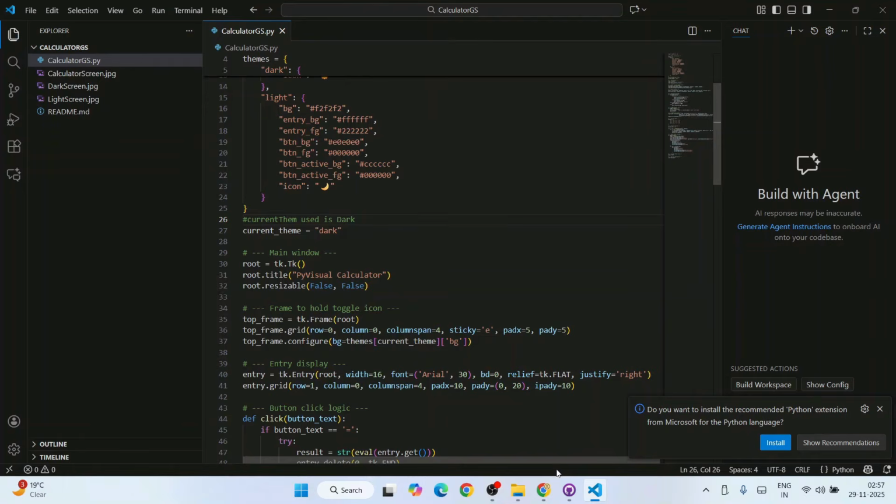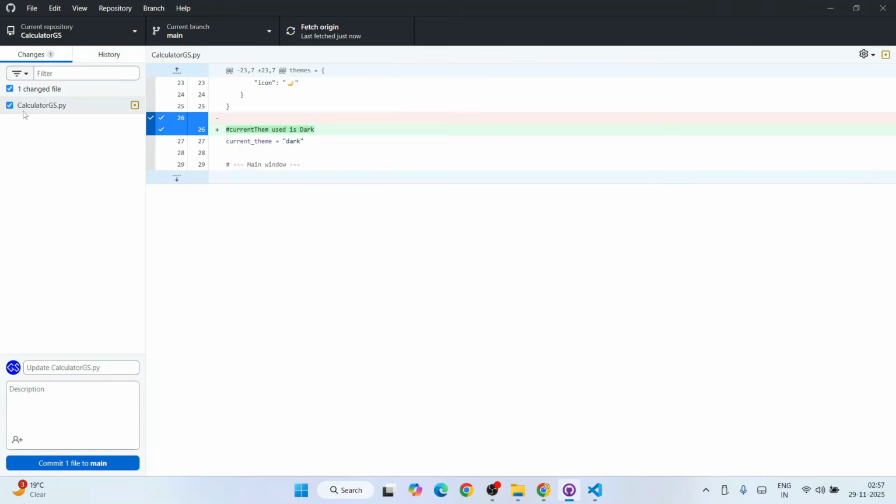Alright, just save this, and as soon as you go to your GitHub Desktop, it's going to show you the changes that we have made. For example, this current theme used is dark, so it's properly shown. Now all you do is provide a description: changes I am committing from GitHub Desktop. Just random, okay.